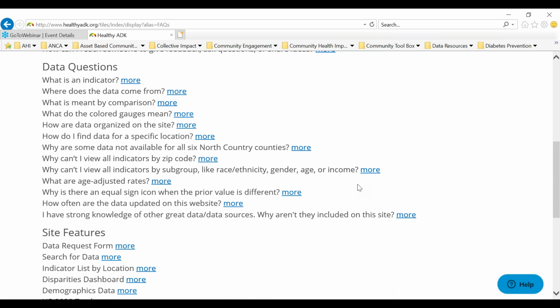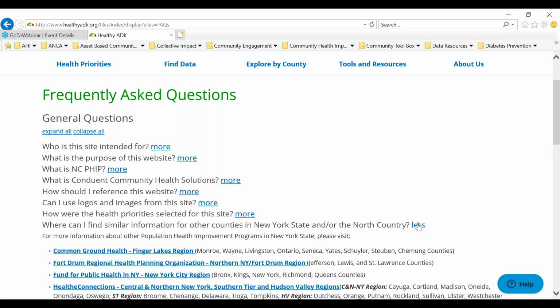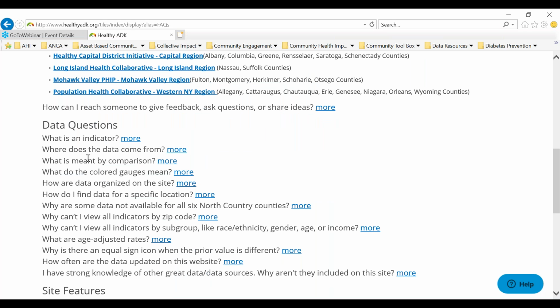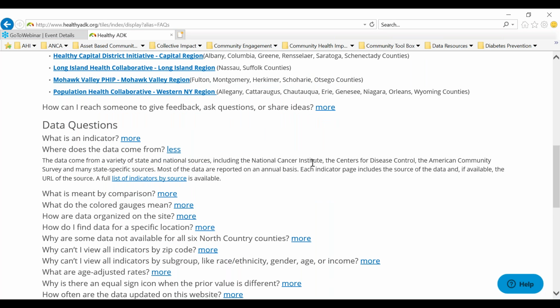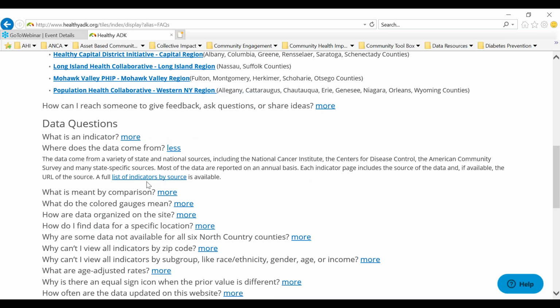A couple things to look at under general. Where can I find similar information for other counties? It also brings you to that same list that I just showed you a minute ago. And then another one that I'll just highlight, where does the data come from? This also brings you to a list of indicators by source. So you have two different ways to view the list to take with you if you wanted to print them off. One was the all indicator list by location, and then this one is by source.